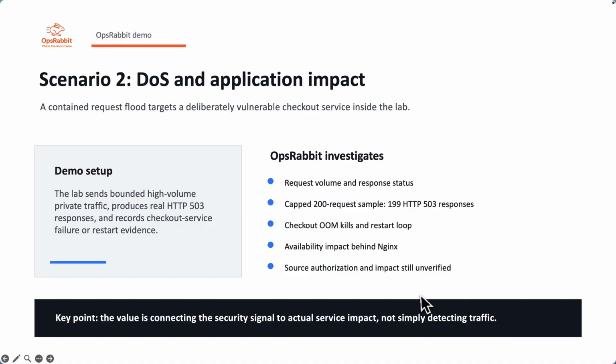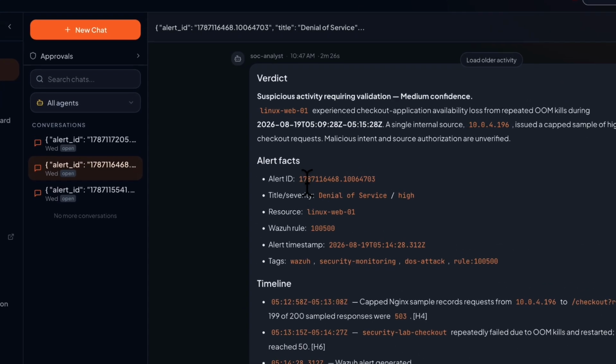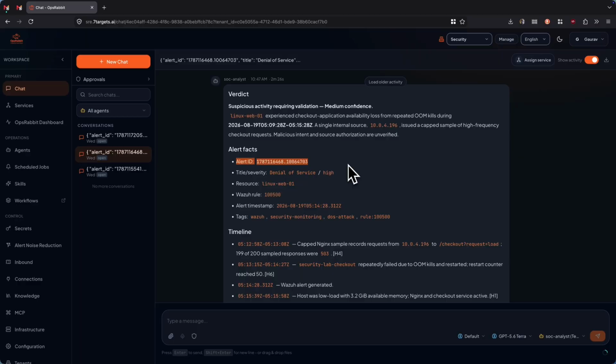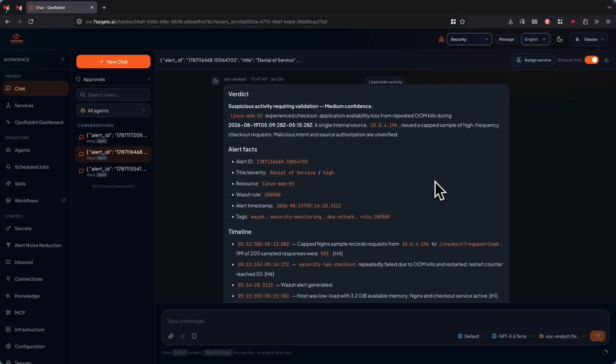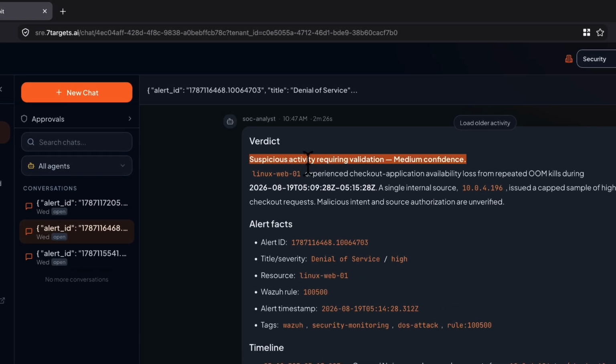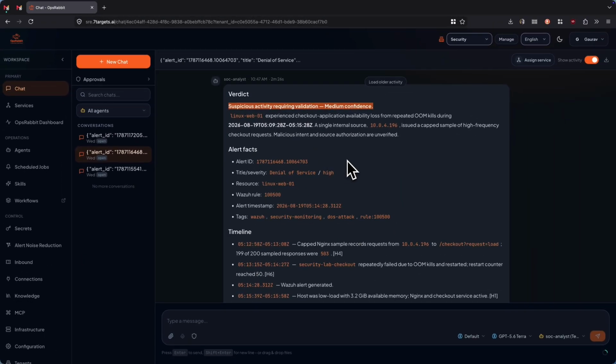We have a specific Wazuh alert firing off. I have the facts here. It's alert ID 1787116468.1000647003, which is rule 100500. Yeah, and look at the verdict it gave. It didn't just panic. It carefully stated: suspicious activity requiring validation, medium confidence.